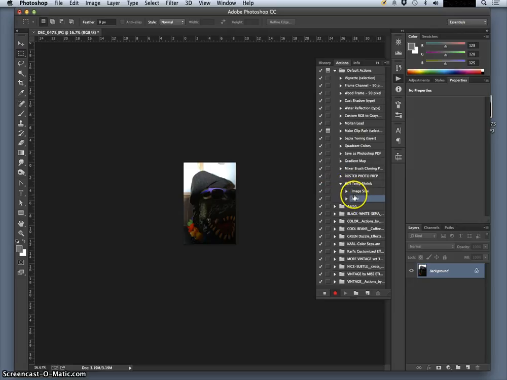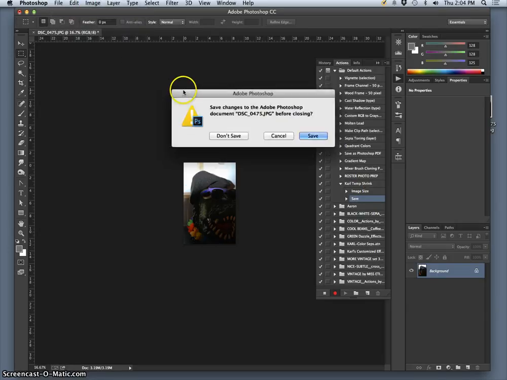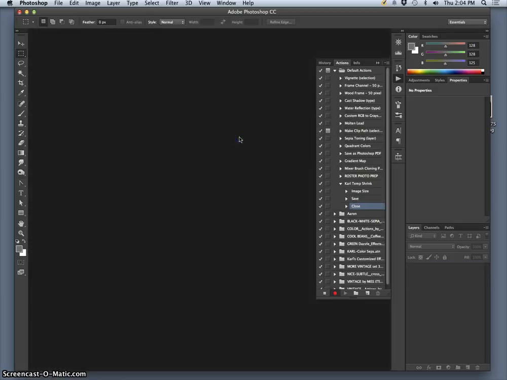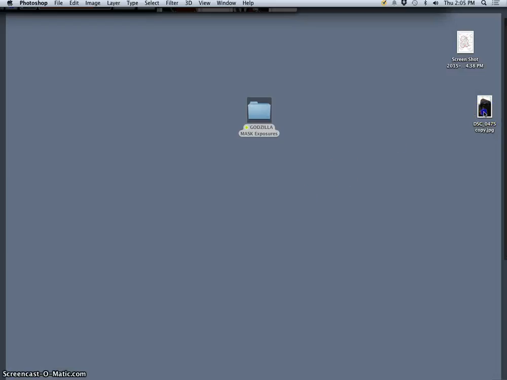The last thing I need to build into this action is close. So I say File, Close. And then it asks me, do I want to save changes to my original? And I do not want to save changes. Because remember, I already saved it as a copy somewhere else. So I say don't save changes. And now I have a 3-step action: image size, save, and close. And now I'm going to click the stop button next to the recording light to stop the process.